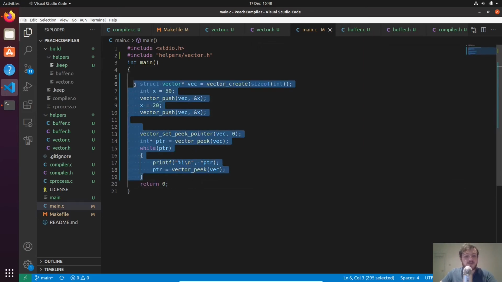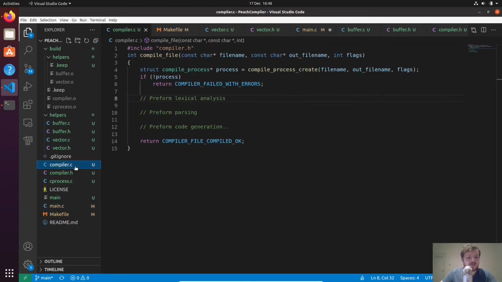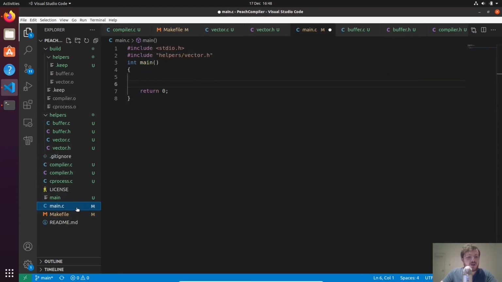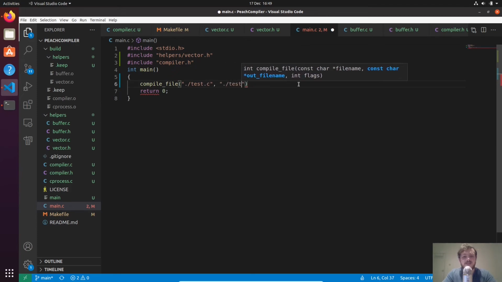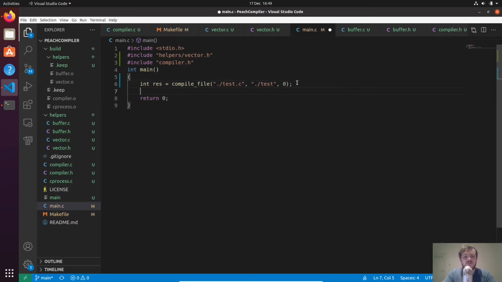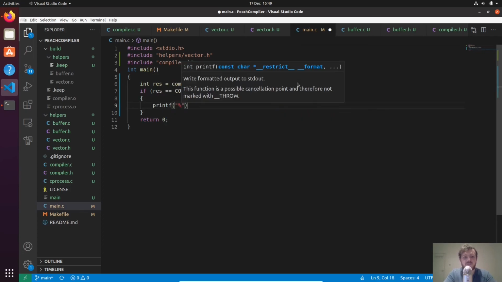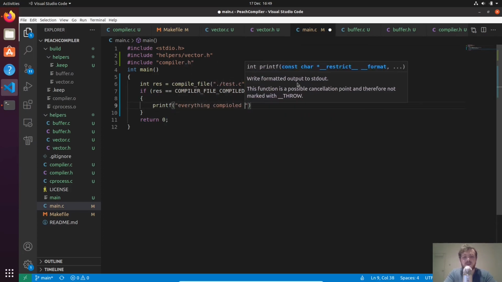Okay, so before we wrap this lecture up, let's just call the function we created, our compile_file function. So we're just going to say compile_file. We're going to have to include compile.h here, guys, as well, right? And then it's going to ask for the file name. We're going to do test.c, okay? And then our out file name will be ./test, and we're going to have 0 flags. And we're going to have a response here. We're going to say if the res is all okay, I'm going to say printf, everything compiled fine.